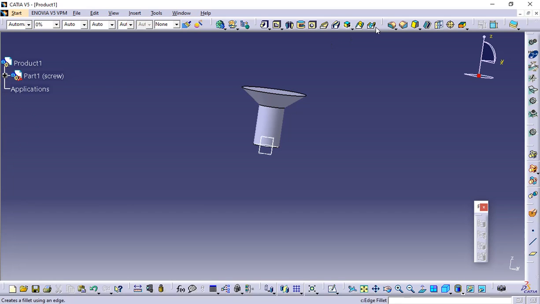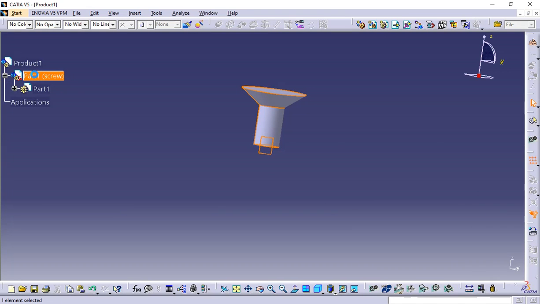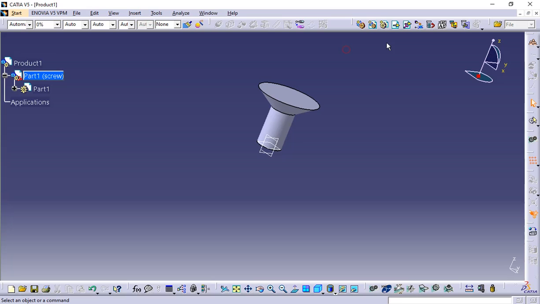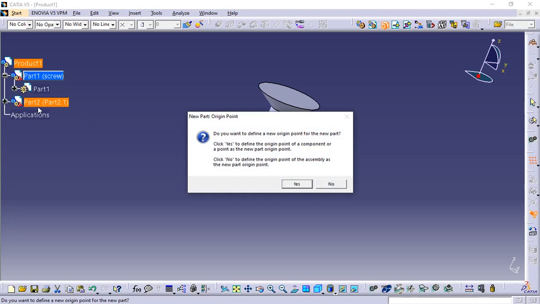In this way you can click on this again, and it will move back into the assembly design workbench. If you want to create another part, follow the same procedure for the new part, and it will ask you to define the origin point. Click no to define the origin point of the assembly part origin point.